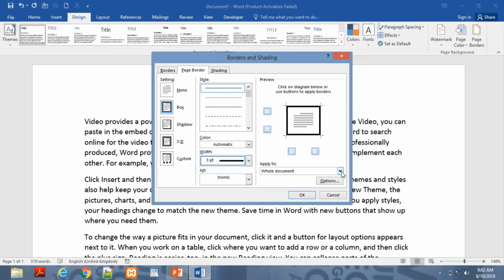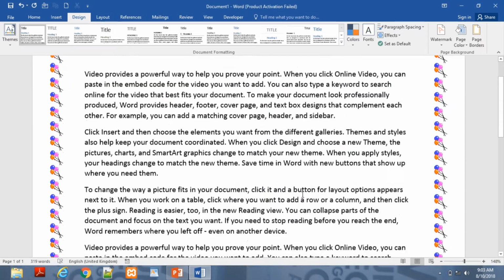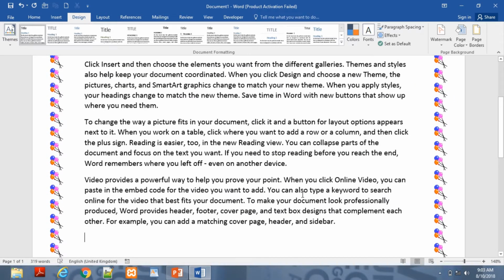Then depending on whether you want it to be the whole document, this section, this particular section, this section first page only, this section all except first page. But for me, I'm going to choose it on all my document, that is the whole document. Then I'm going to click on art if I want any type of art. Then from there I can choose the type of art that I want. Let's say I've chosen this one, then I can click on OK. It will bring it out like this. It's going to design it for me.